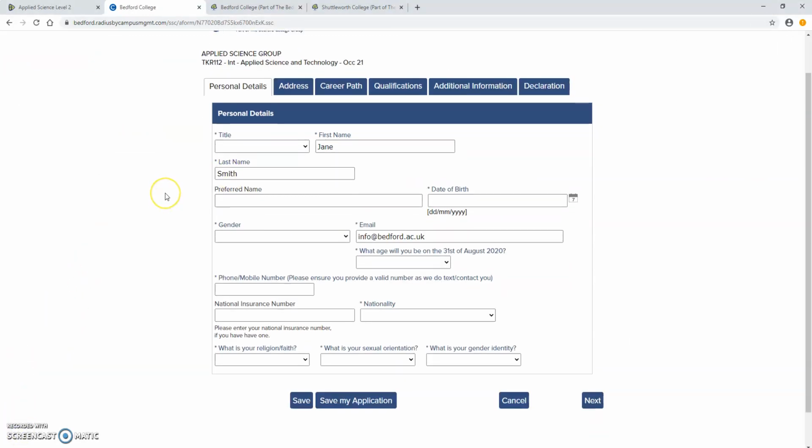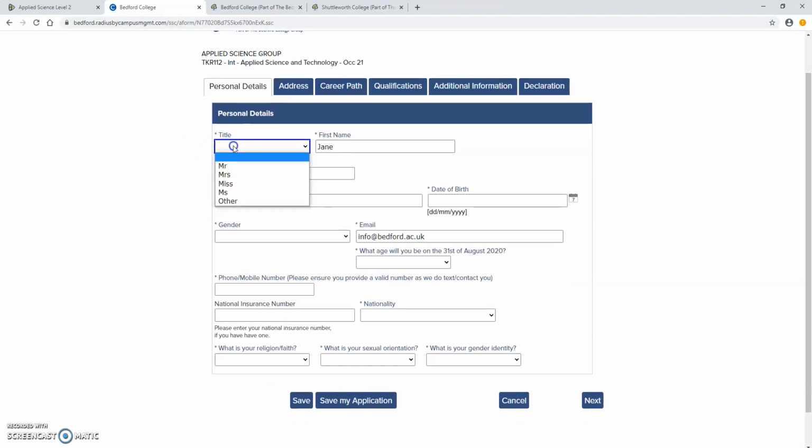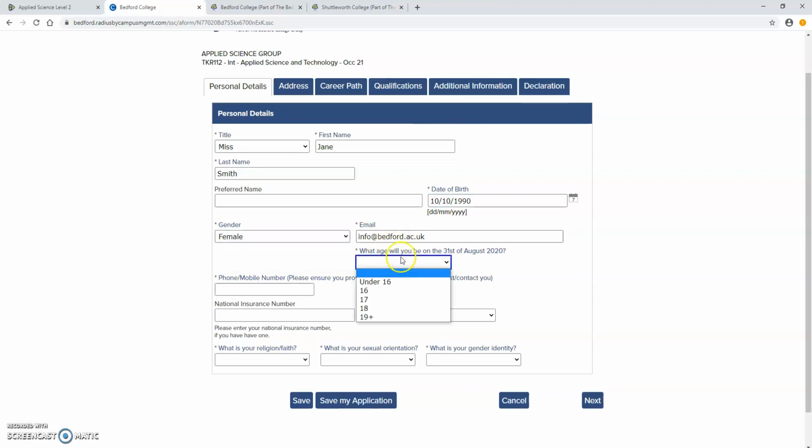Once you've logged in, it will take you straight to the application page, and you can see what you're applying for up here. You then need to start filling out your personal details. It will ask you for your first name and last name and your preferred name if you have one, and your date of birth, your gender and an email address, and the age will be on the 31st of August of the year you're applying for.